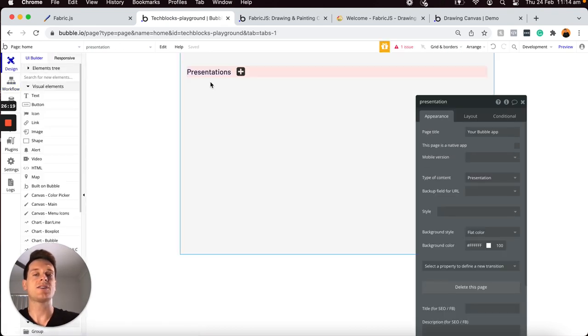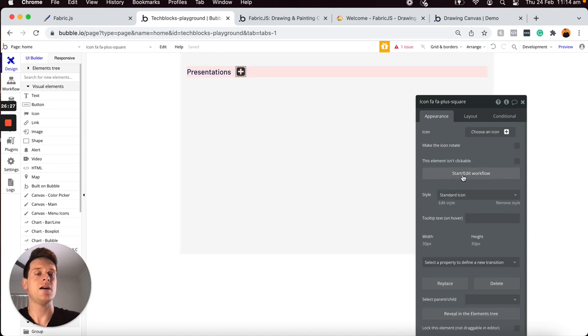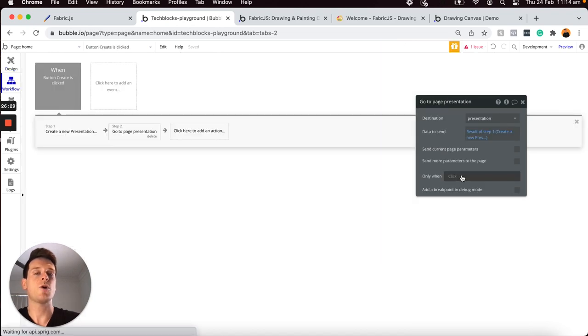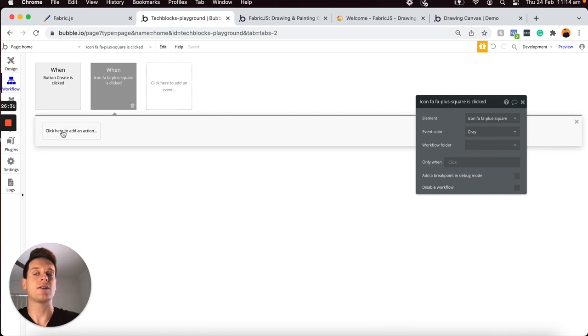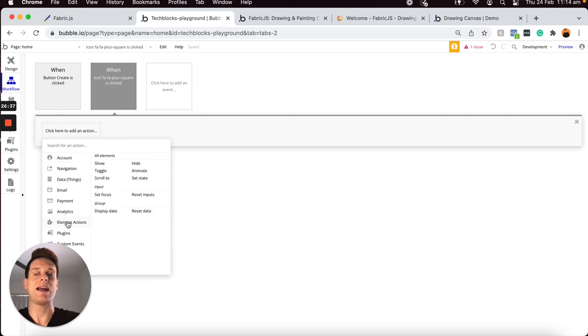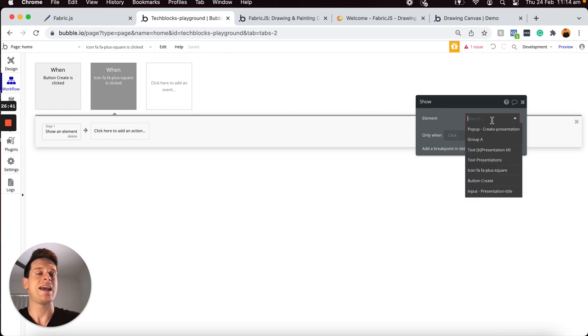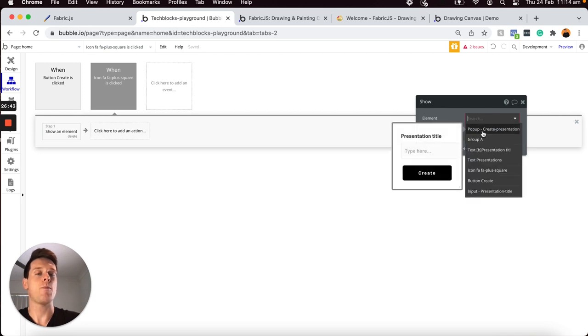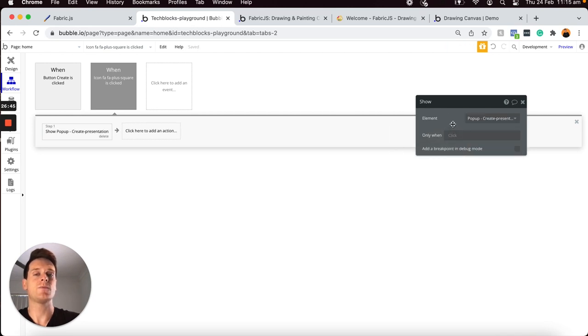What I'd also like to do is just create a workflow to obviously display our pop-up on this page. And the way I can do that is by selecting my icon element here. I'm going to choose to start a workflow every single time this icon is clicked. And I'm going to want to show my pop-up that we've added. So in order to do that, I'm going to scroll on down to my element actions here. I'm going to choose to show an element. And the element will, of course, be our pop-up create presentation.